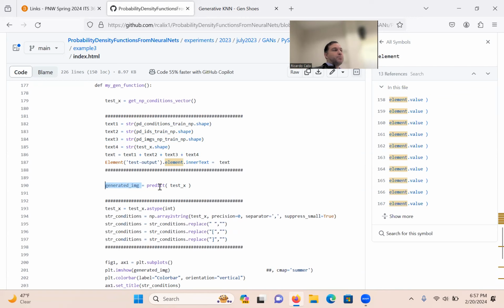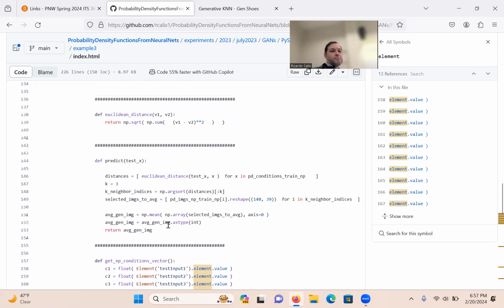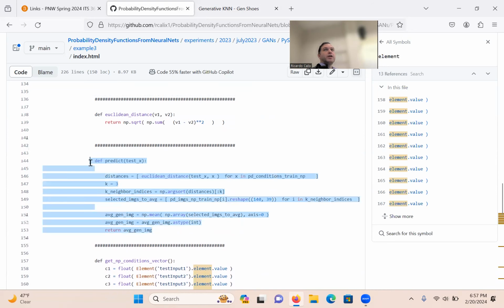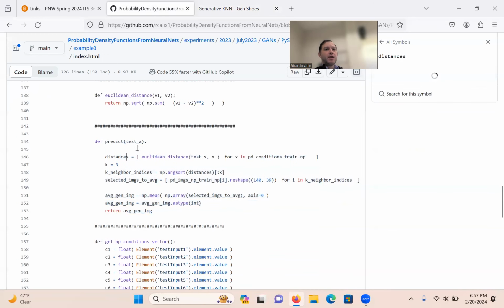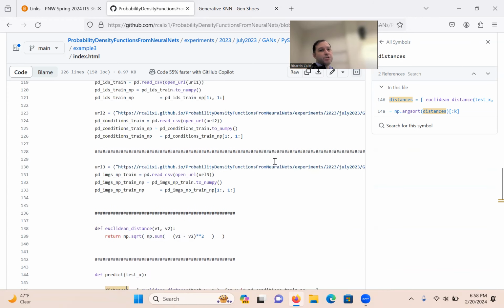So now we're going to go to predict. It takes in a vector of size 10. That's this one over here. If you notice, predict is just that KNN algorithm that we discussed previously. Nothing changes here. Notice that the code is literally the same. I take test X, for X in PD conditions train NP. What is this? This is the equivalent of X train in the other example. Where is this data coming from? PD conditions train NP.